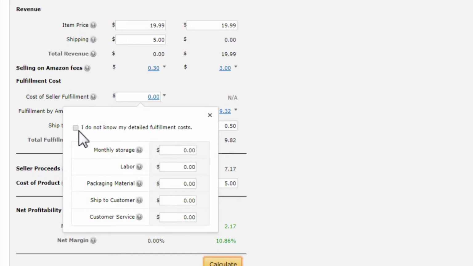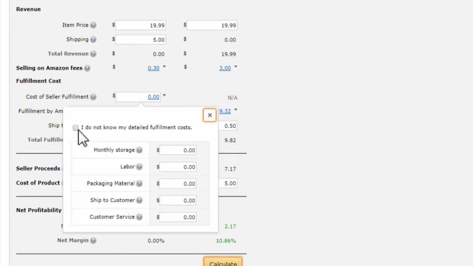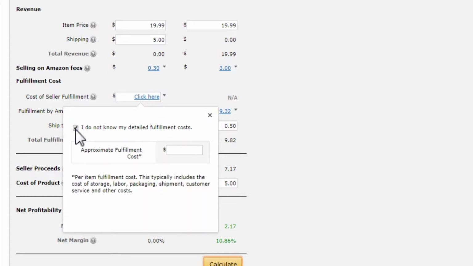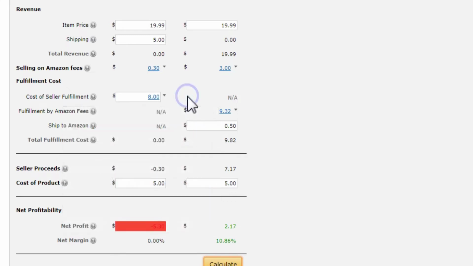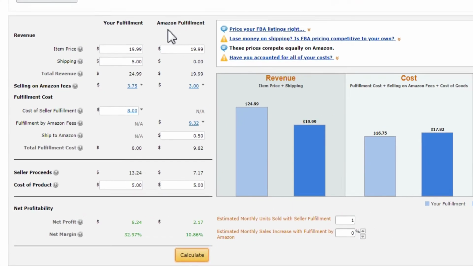If you don't know what that is, and a lot of times you're starting out, you don't have all of this. So what you might just say is, hey, I don't know my detailed costs. And let's just say you figured, okay, $8, and we're just using that as an example. Then in that case, if you were fulfilling it, assuming this is approximately correct, you would make $8.24.